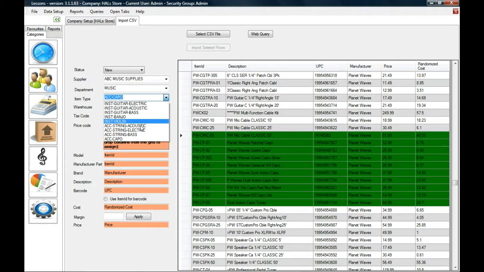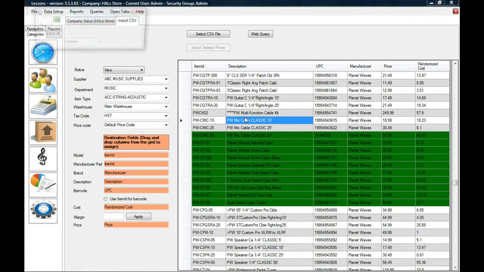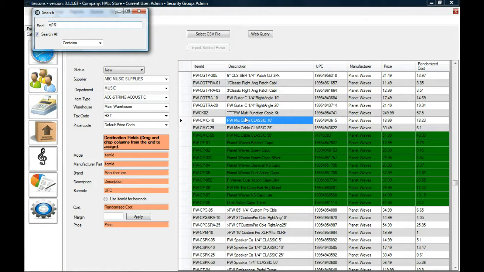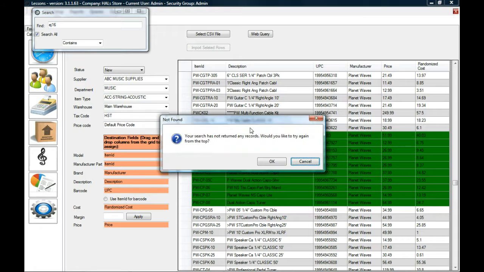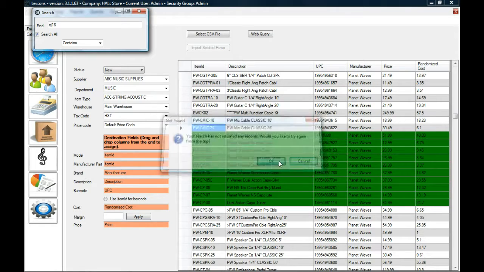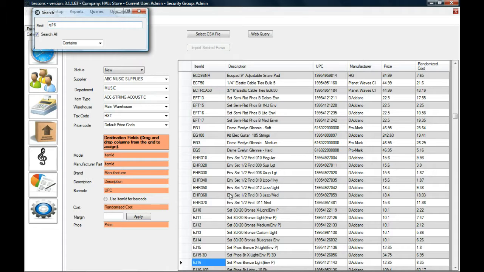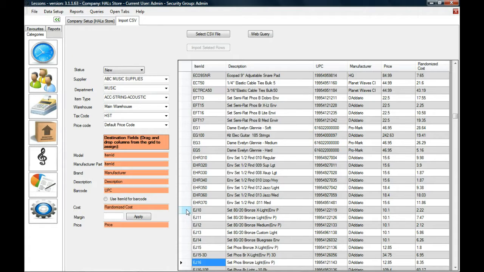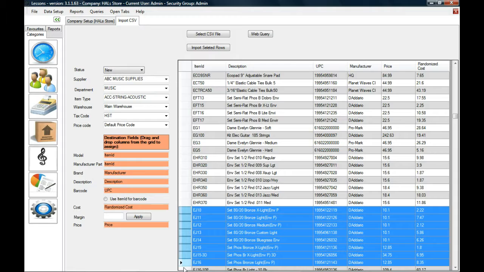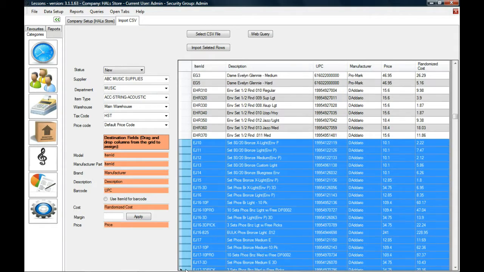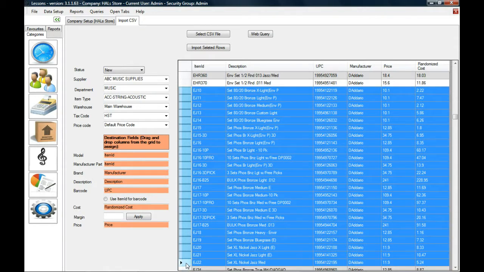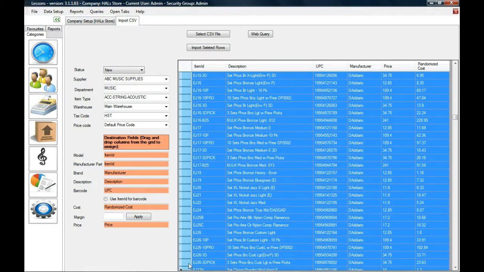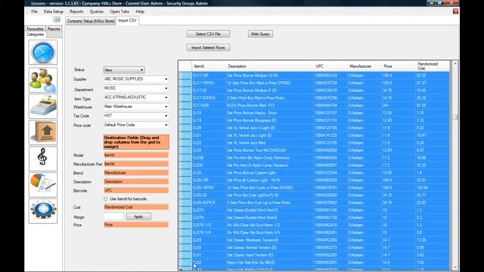Now let's say accessory strings acoustic. Once again, Control F. I'll look for the EJ16s. Saying, I've searched down, do you want to start at the top? I'll say OK, and there they are. So we'll import just all the EJs. I know some of these are electrics, but we'll just go just as an example.